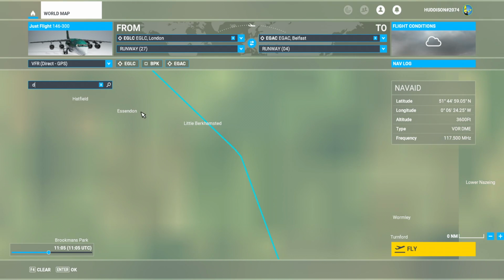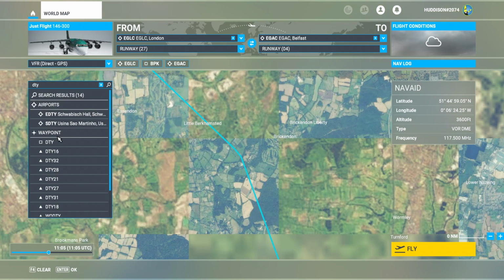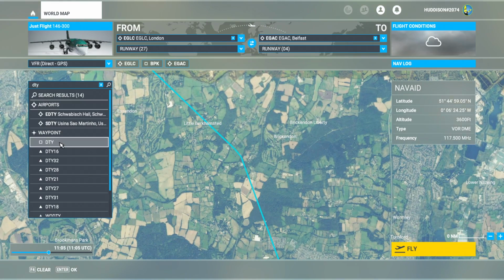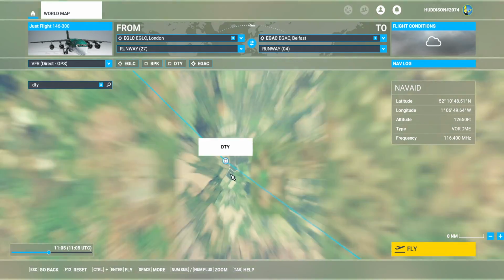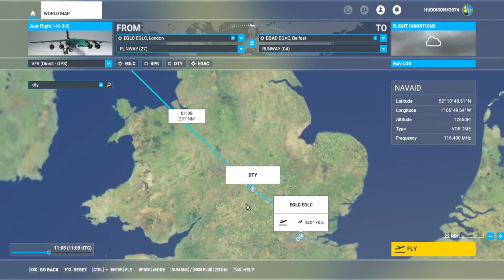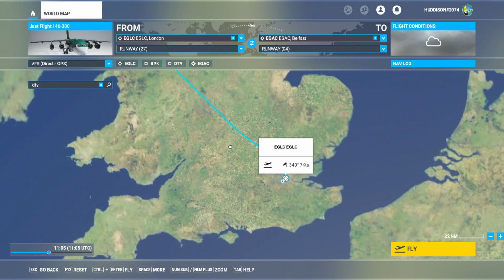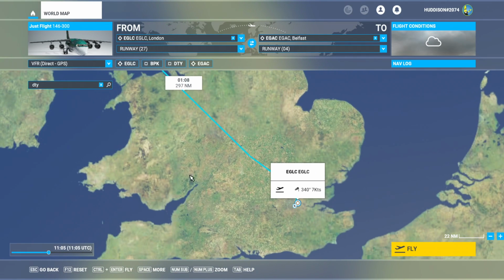We can do another one. Why not DTY? That's the next one. DTY. Again, waypoint. DTY underneath it. Click on it. And we can add that to our flight plan, etc, etc. Then we can add the rest in, and fly the route that way. And it will be set up in our flight planner. I'm not going to do it that way. I'm just showing you it is feasible.